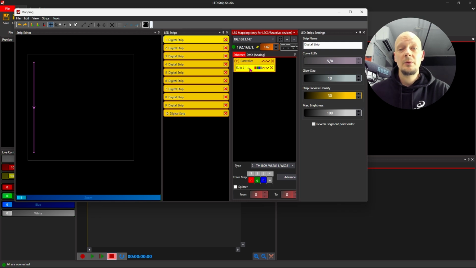You've assigned your strip into your first controller, and you want to set how many pixels there are in this strip. So you will select it with a black arrow, and you will go into curve LEDs. And in curve LEDs, you are setting up how many pixels there are in your strip. So I want to set this to 32. And I want to rename this first strip.